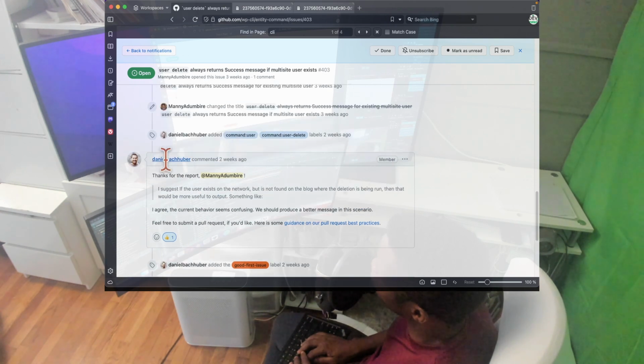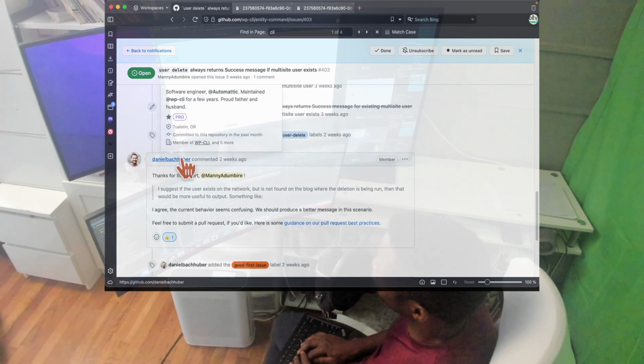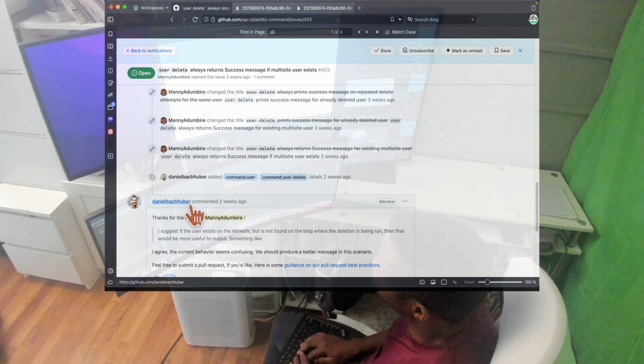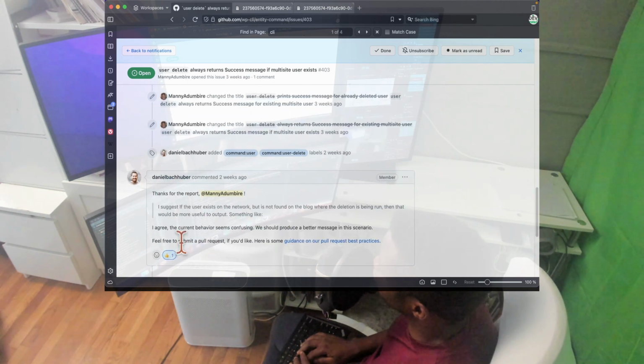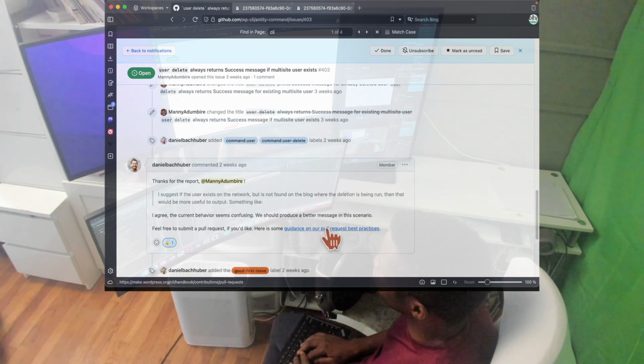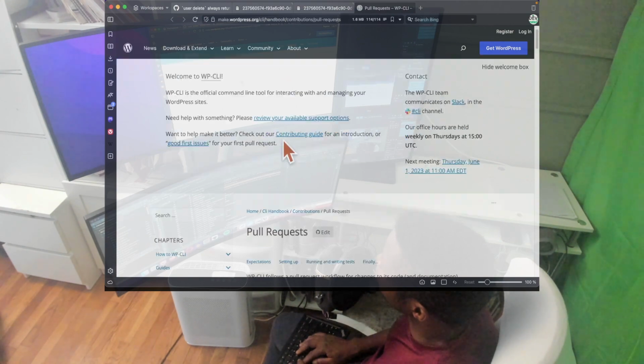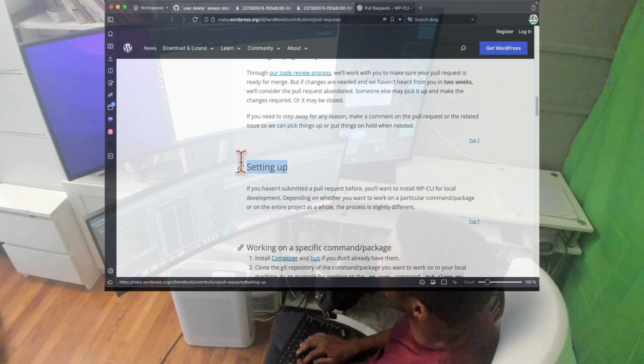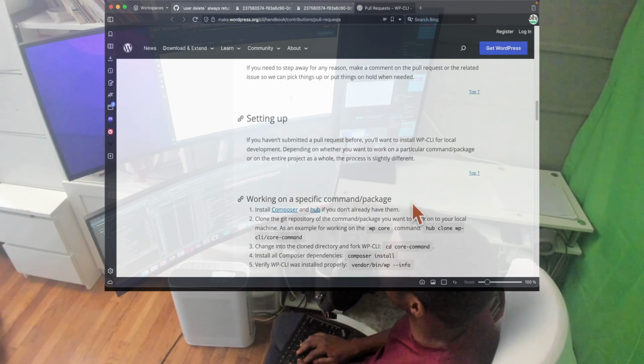We did get a response here from a software engineer at WPCLI. It says Daniel Backhuber, and they seem to be in agreement that there should be some messaging. So I did review this guidance. I've gone through the steps to set up my local environment to be able to work with WordPress CLI.